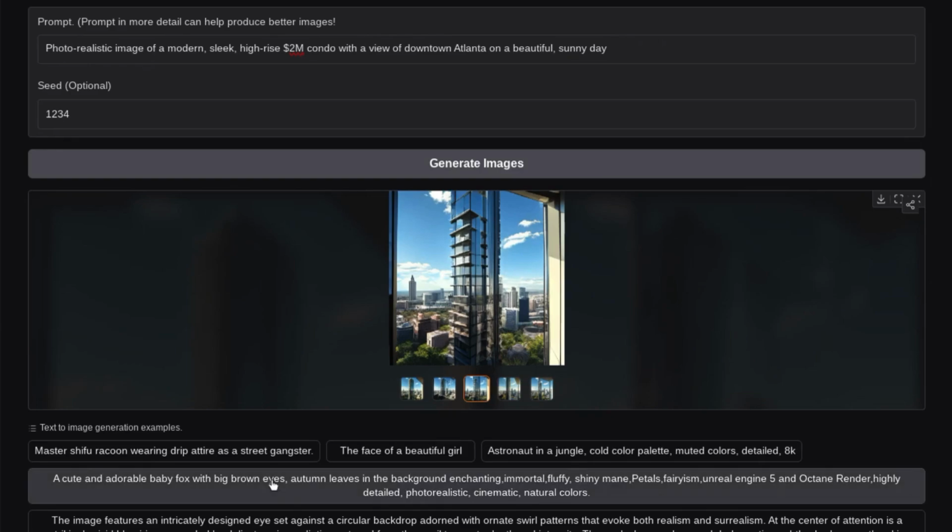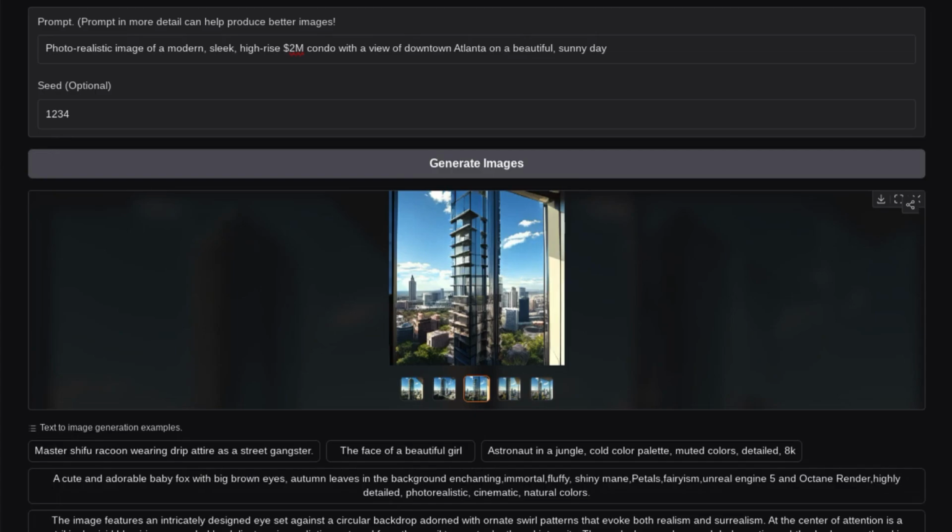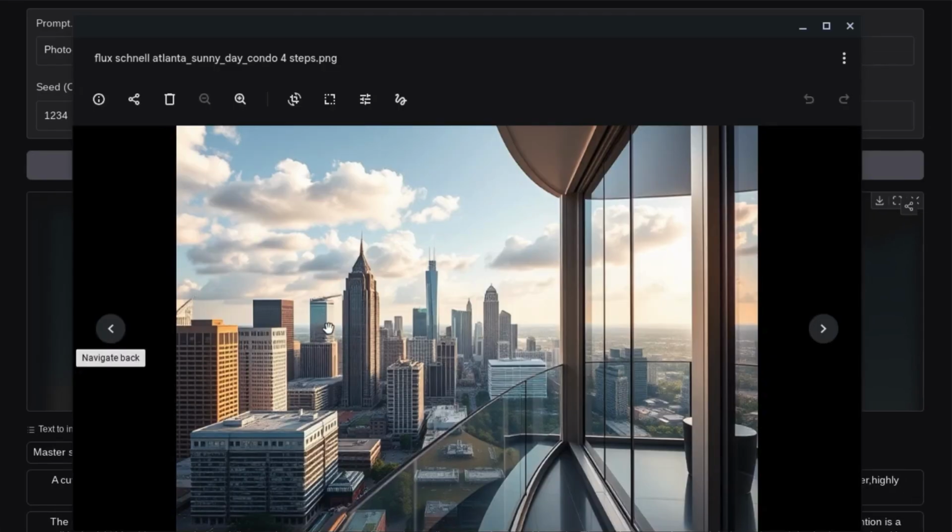You can't really compare this to Flux, because this is Flux's specialty, but I'm going to do it anyways. This image looks pretty nice. This building right here more closely resembles the Bank of America Plaza building. There are some nice details in the foreground with the balcony and the windows for the condo. I generated this image using a fewer number of steps to remove noisy data.